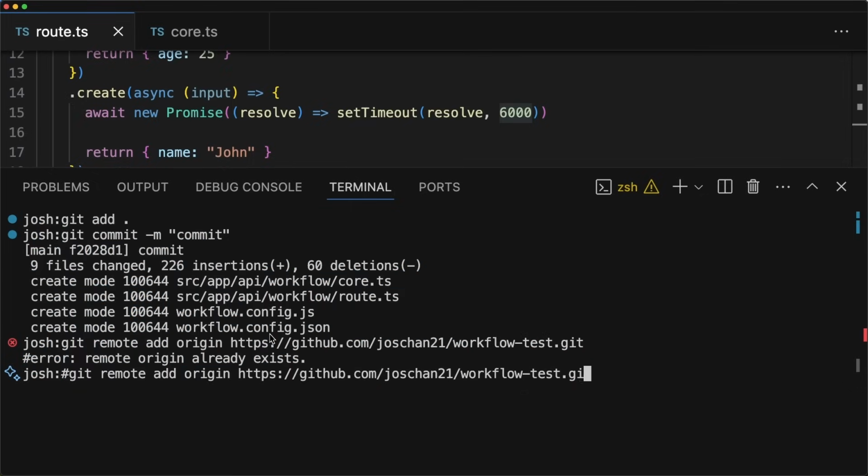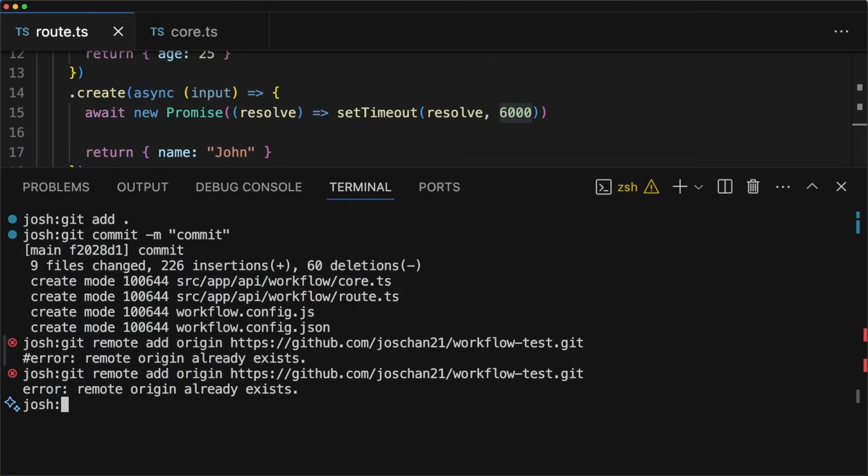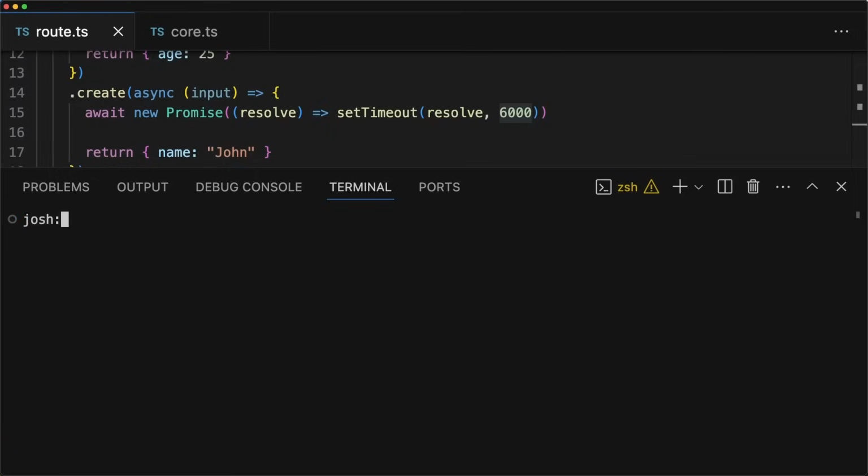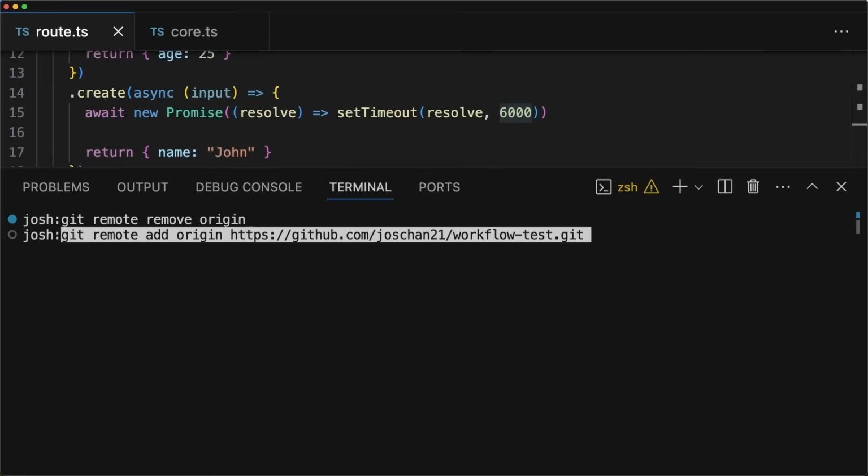Oops, I did a little typo there. Paste that in, and oh, I already have a remote origin because I already deployed this, but I want to deploy together with you, right? So let's say git remote remove origin. There we go. You don't have to do that if this is a new project for you, but I want to deploy this together with you. I want to show you every step of the way.